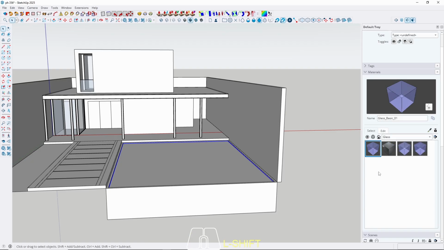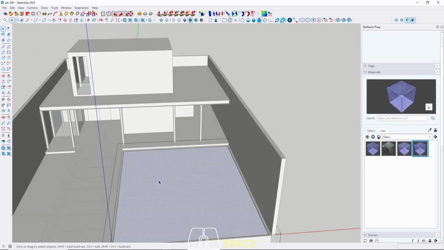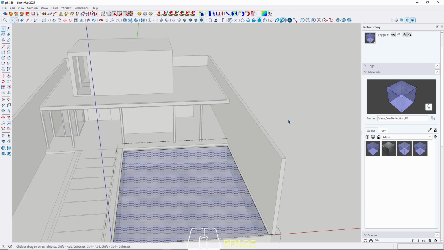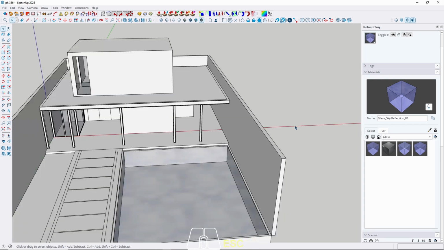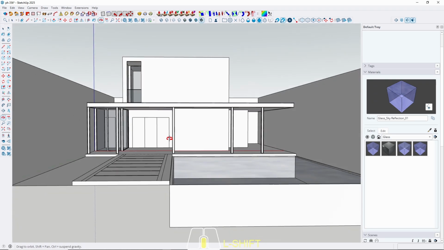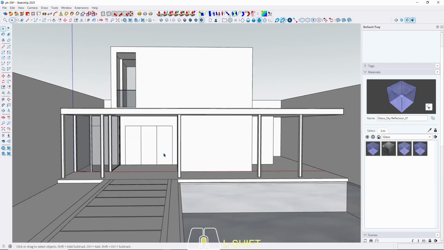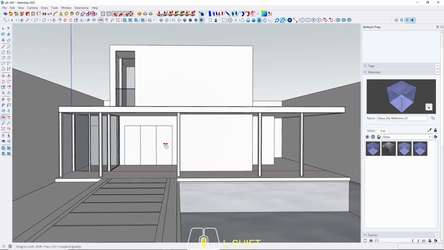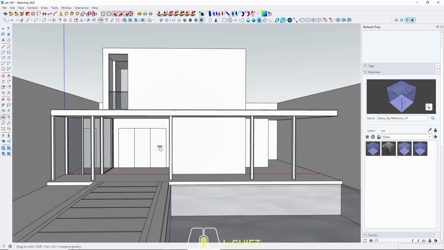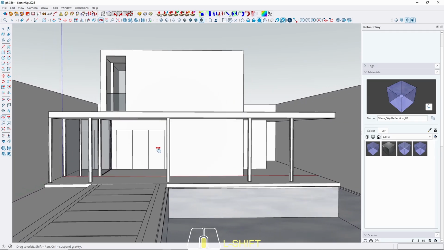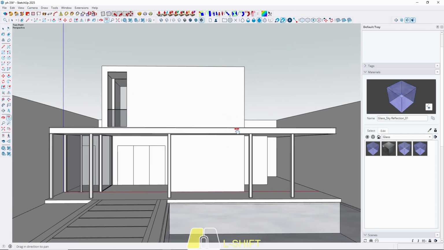There is no, let's use this one, the sky reflection. I don't know why SketchUp 25 doesn't have water. I don't know why. Okay, so I will make the scene maybe right here. Camera to point perspective.